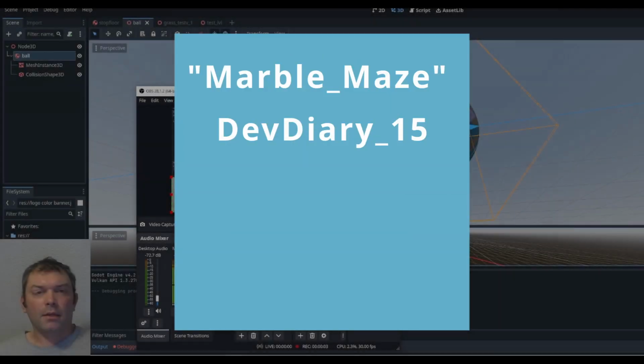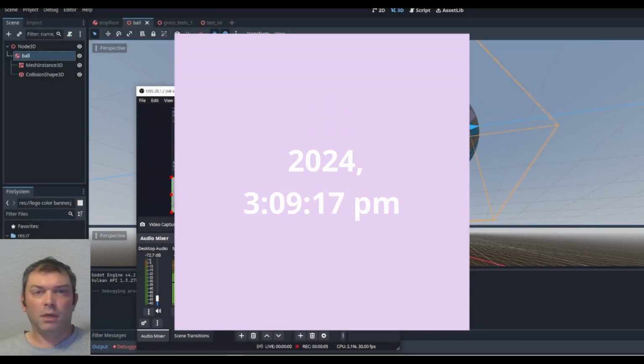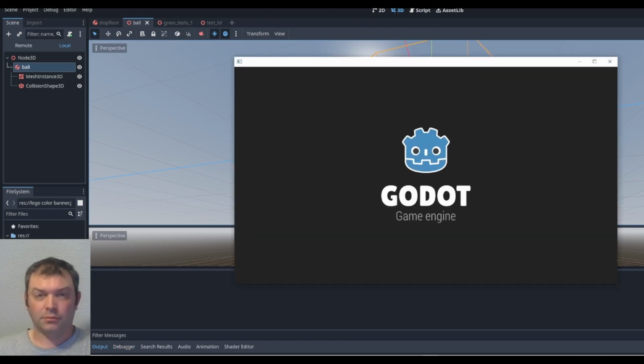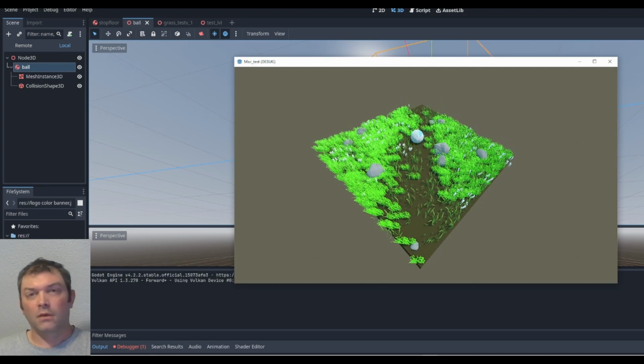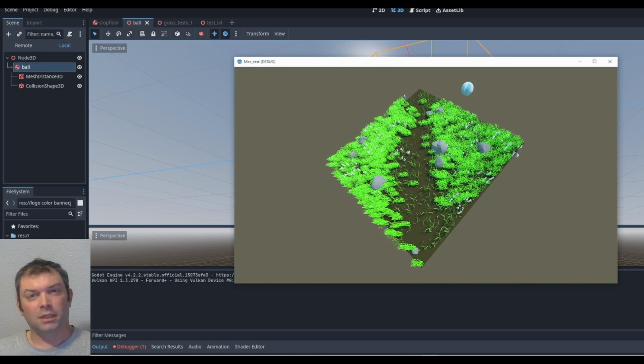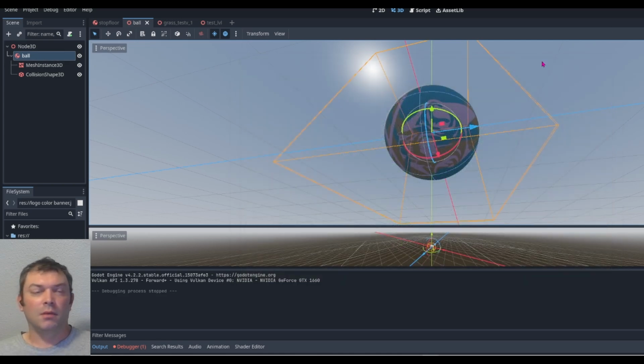Alright, here I am in my Godot level. So I am trying to learn how to make a game in Godot. First game I want to make is a marble maze, and this is as far as I've gotten so far. So I've made a plane, I've got a ball, and it rolls, and the physics aren't great because I'm just using basic Godot physics. But that's what I have so far.